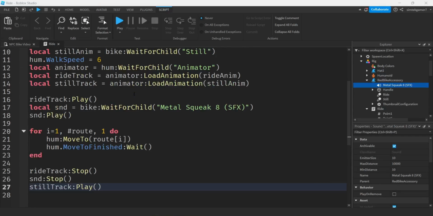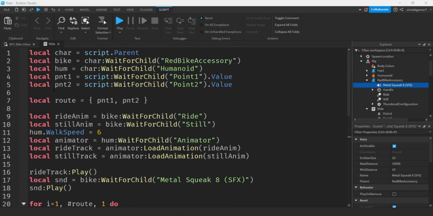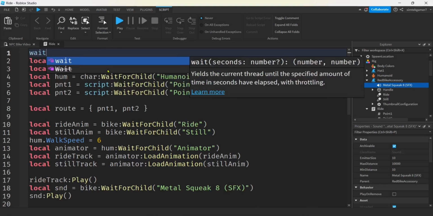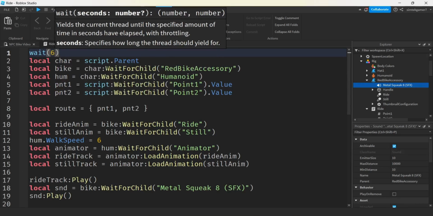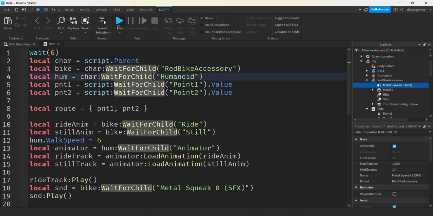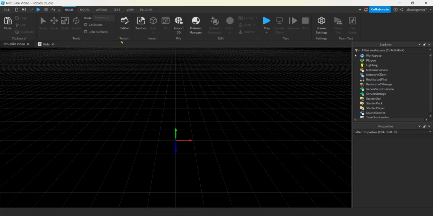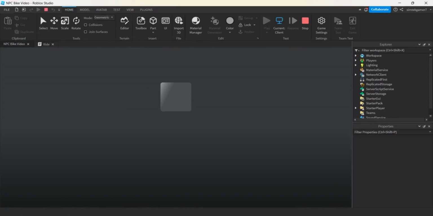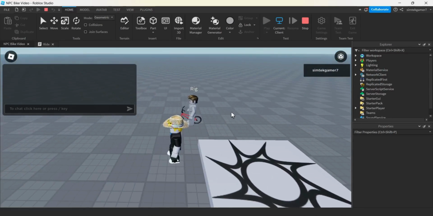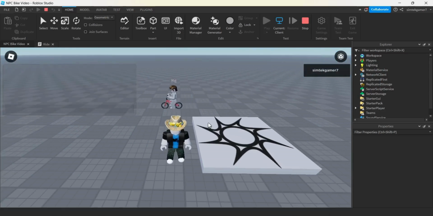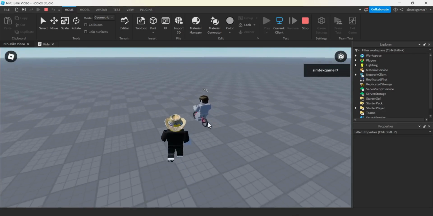Oh, let's go ahead and put a wait statement. We can put it right at the top just so that we could see it happening, right? So we can see the ride. I'll just put 6 seconds in there. Let's hit the play and check out our NPC riding a bike. There he is. Any second now, he's going to get on that bike and start pedaling.